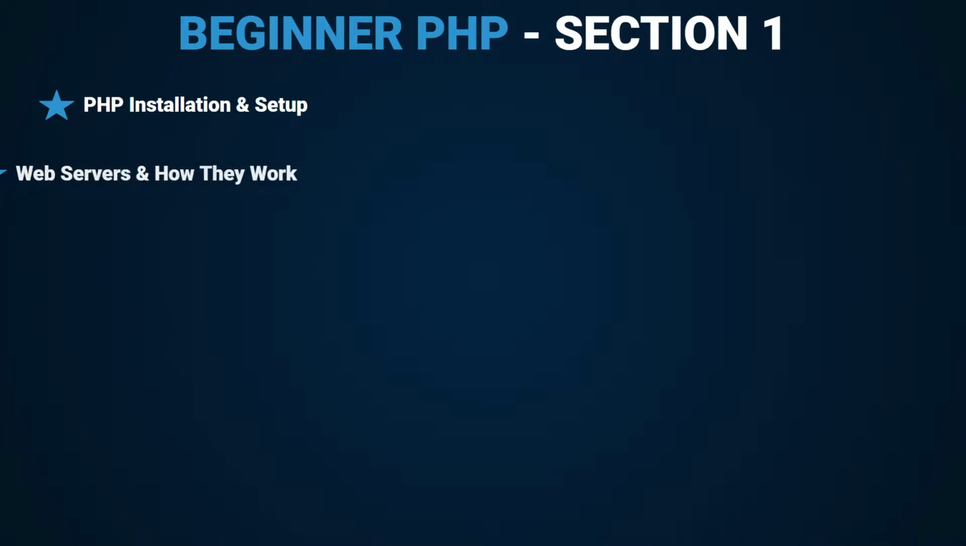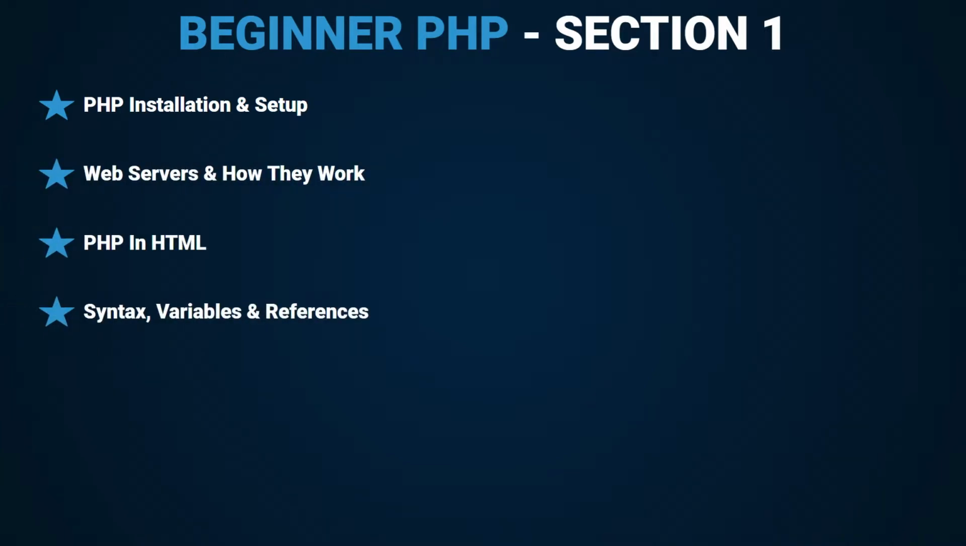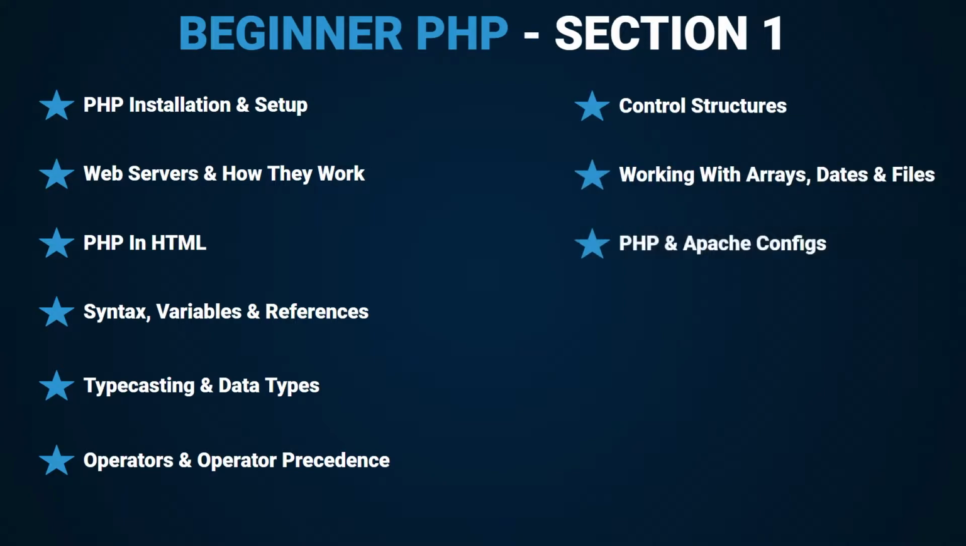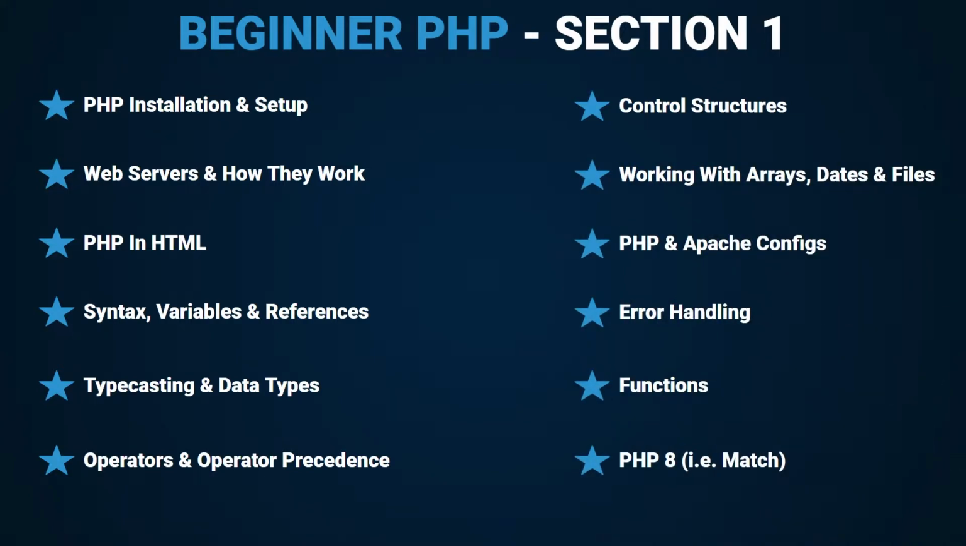In section 1 of the course, we covered the basics of PHP, which was beginner friendly. There were a lot of topics that were covered in section 1, some of which you see on the screen right now, and this section was mostly oriented towards procedural PHP, but also it covered a lot of important topics in more detail.